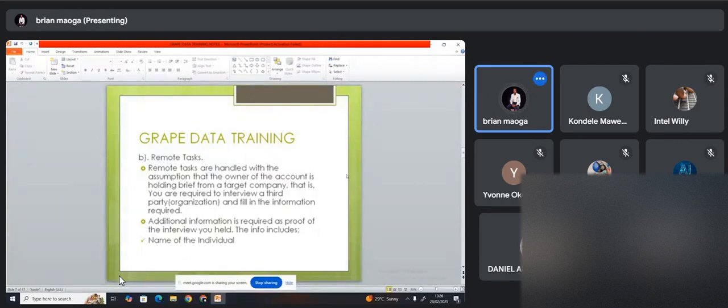Having said that, as I progress to the sections of the remote task and the solo task, the different sections that they have and how to tackle them, does anyone have a question? You can unmute and ask your question.